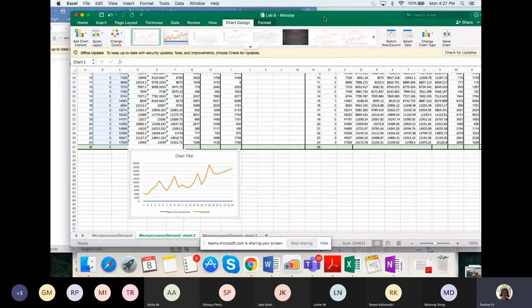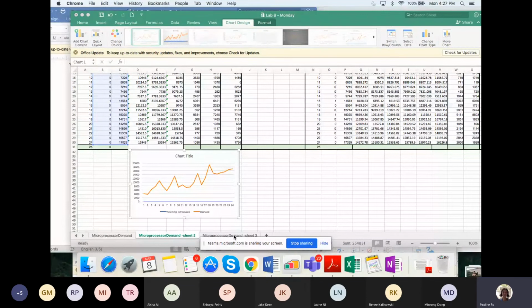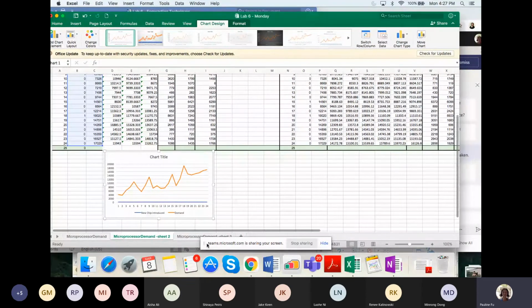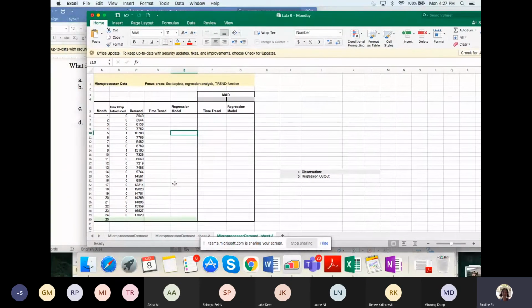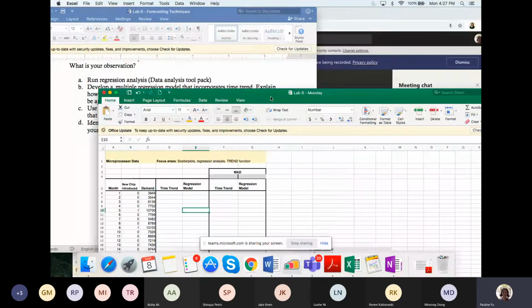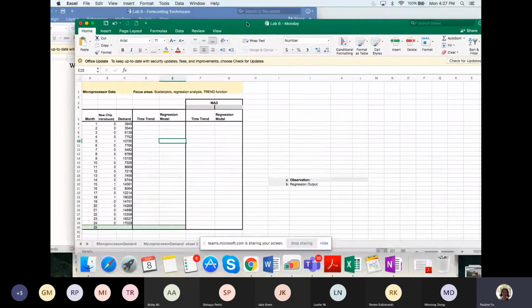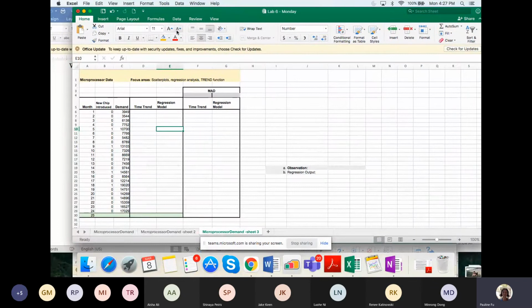So now go to the next worksheet. Okay. So first, we are going to fill out this table. Observation. So the observation is, based on the chart, we can use a regression. Okay, run regression analysis. So now we are going to run regression analysis.